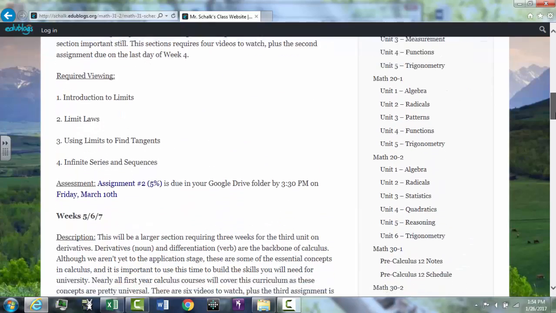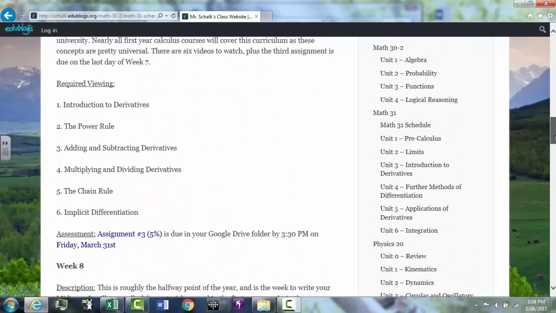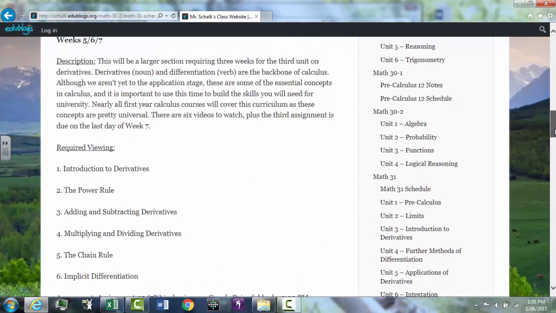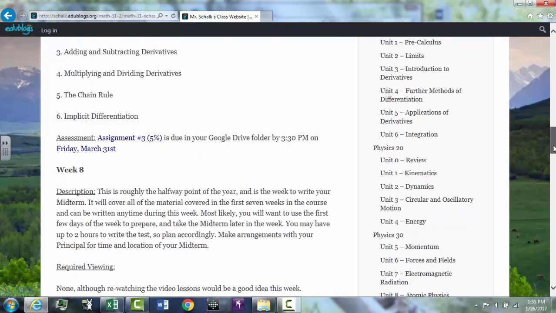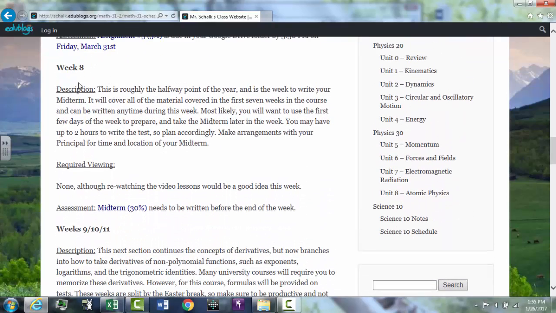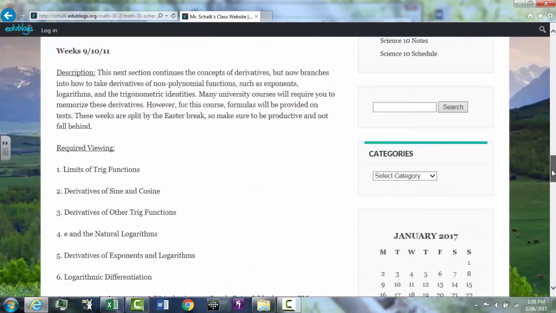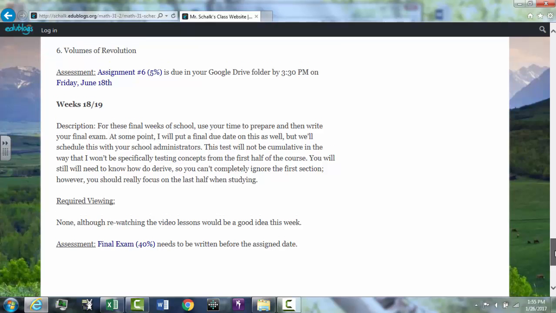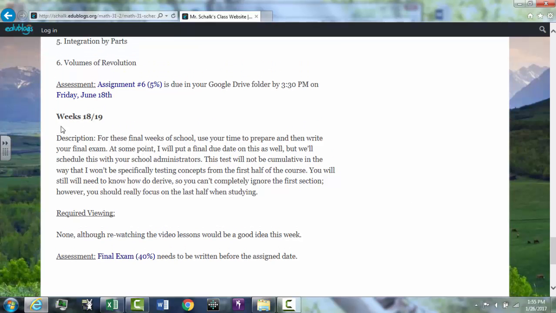There's some videos to watch. There's an assignment due, 5, 6, and 7. So sometimes it'll be a larger section where we'll do 3 weeks at a time. But essentially, there's 6 different units we're going to do, and each one is one of these chunks. We're going to do a midterm partway through the year on week 8. And the other week that's really important is the one right at the bottom here, which is going to be where you're going to do your final exam. That's going to be on weeks 18 and 19.